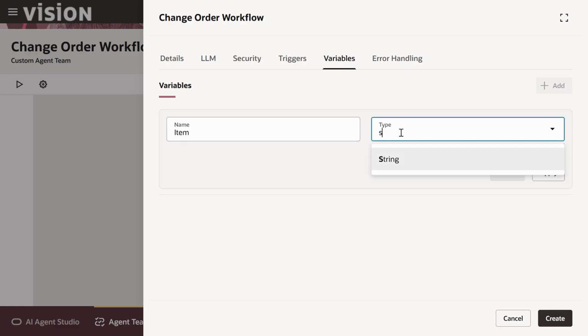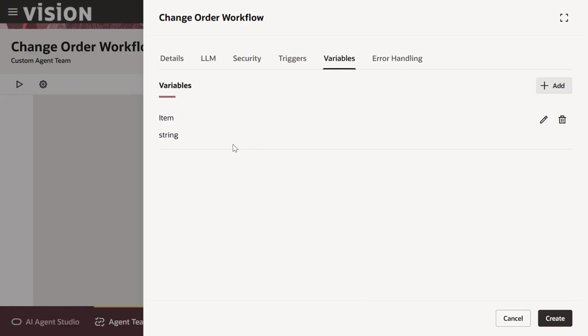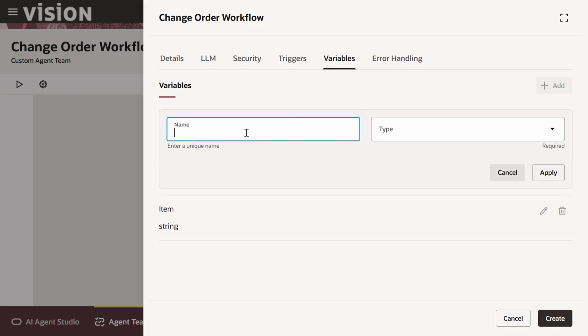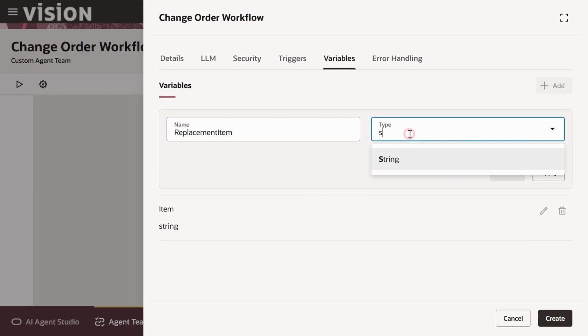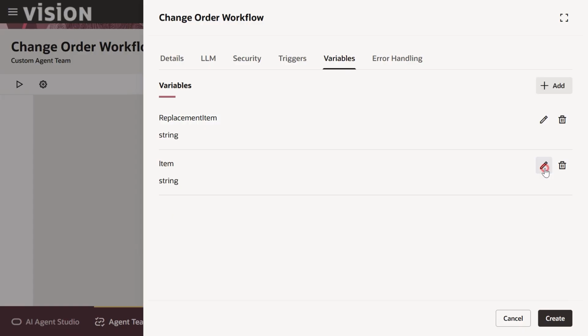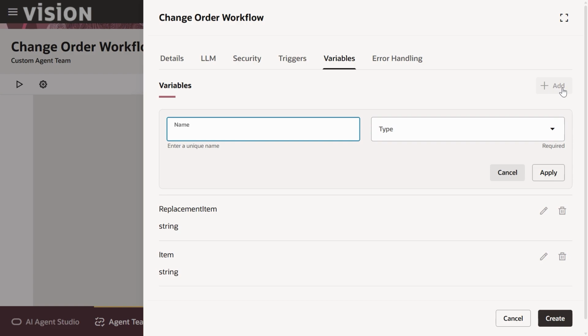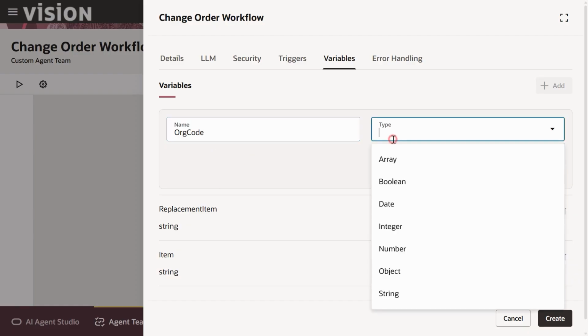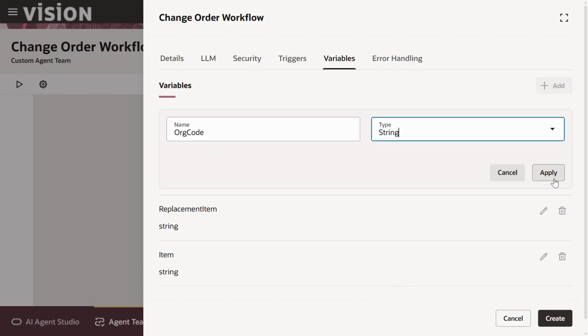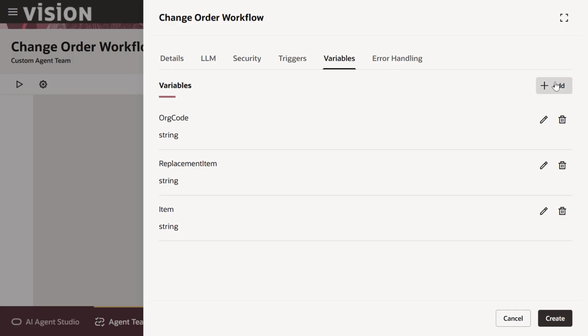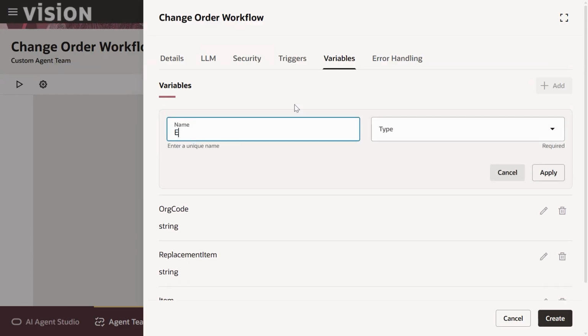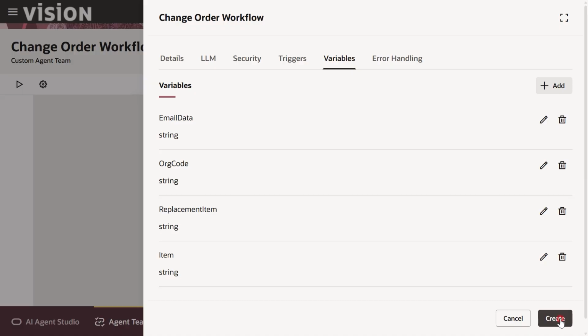It is of type string. Then again, you'll need the replacement item, a variable to store the replacement item input by the user. Then you need a variable for org code to store your business master org to create engineering change orders. Finally, you need the email data variable to build the email content dynamically. That creates our agent team header.